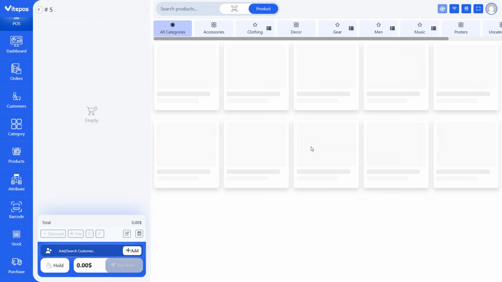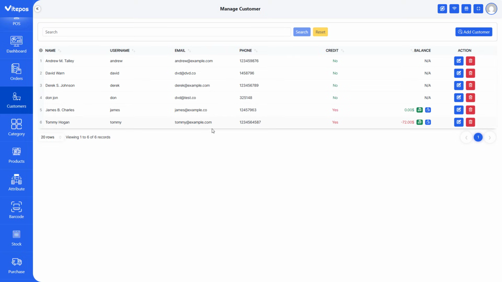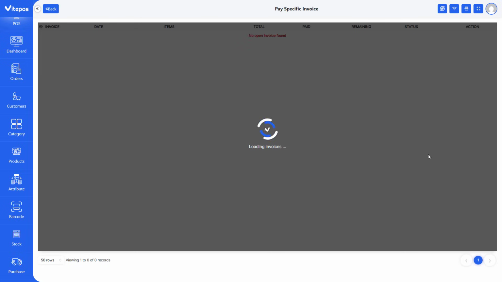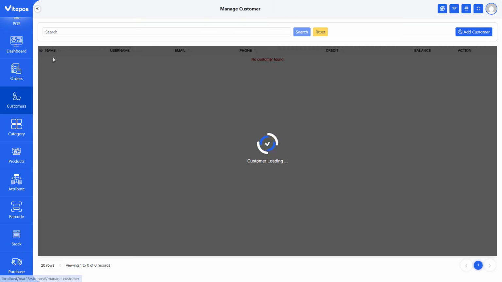If we go back to the customer module once again, we can see that from Tommy's account, the amount is indeed minus $72 after an invoice payment is successfully made. If we view the invoice pay details again, we can see that after completing that one order, only 3 orders now remain here. Now let's go back and look at the account payment option instead.